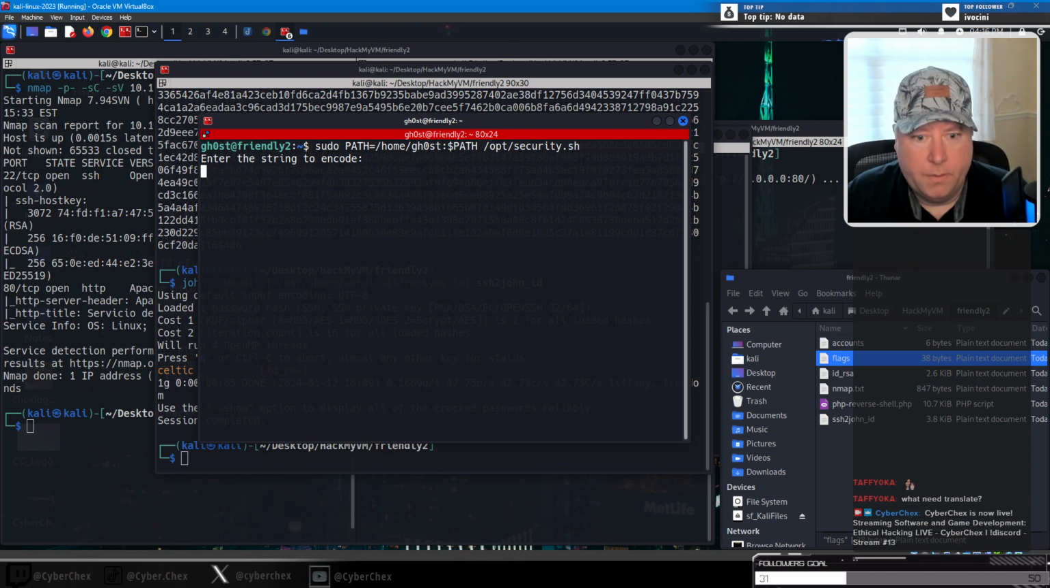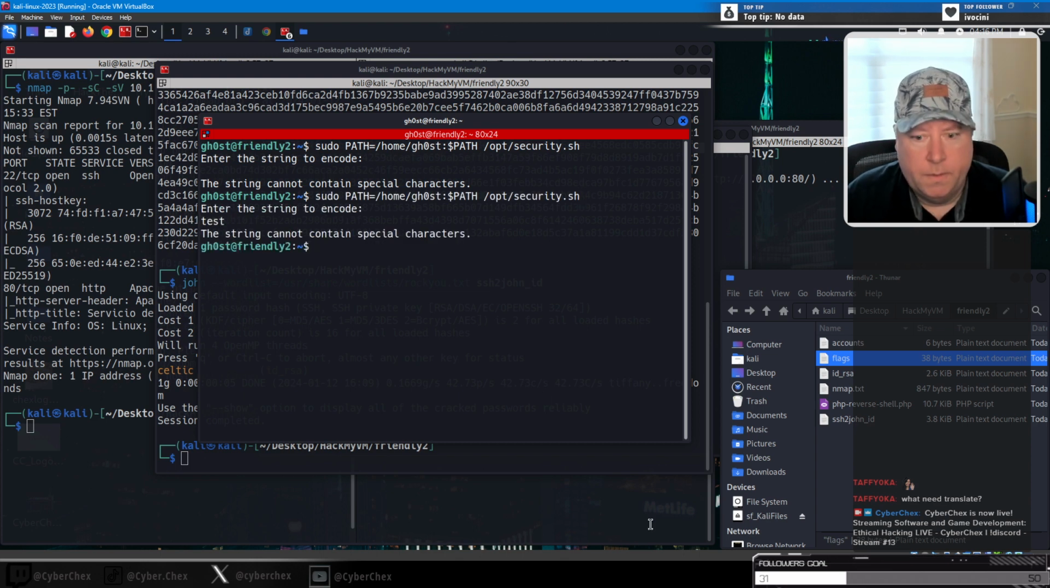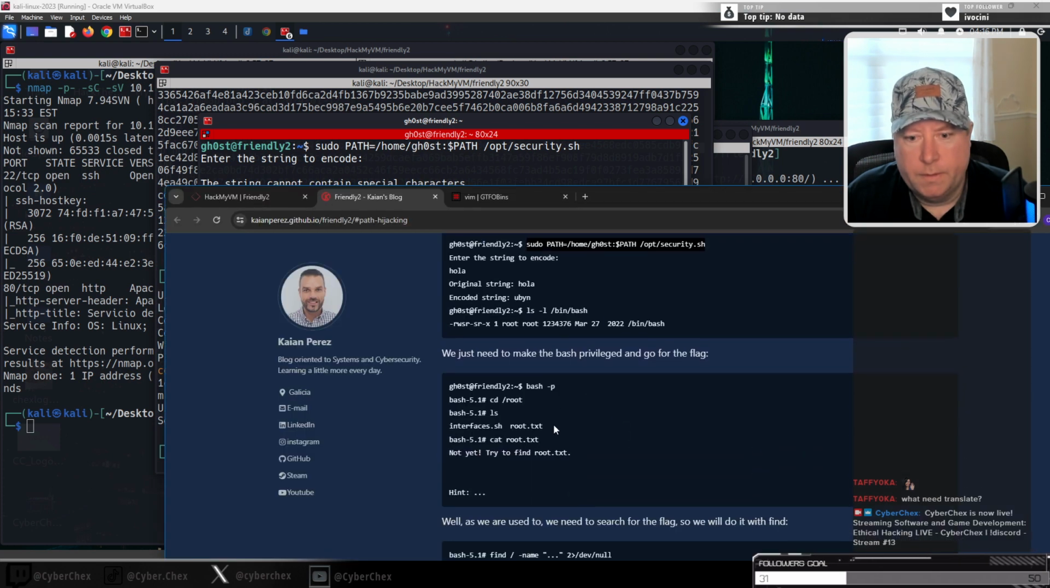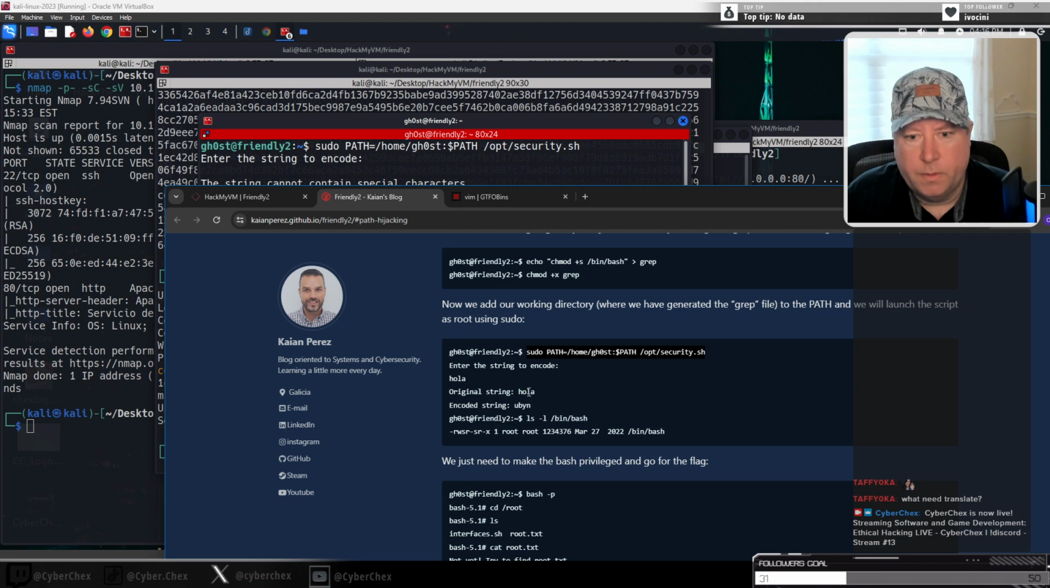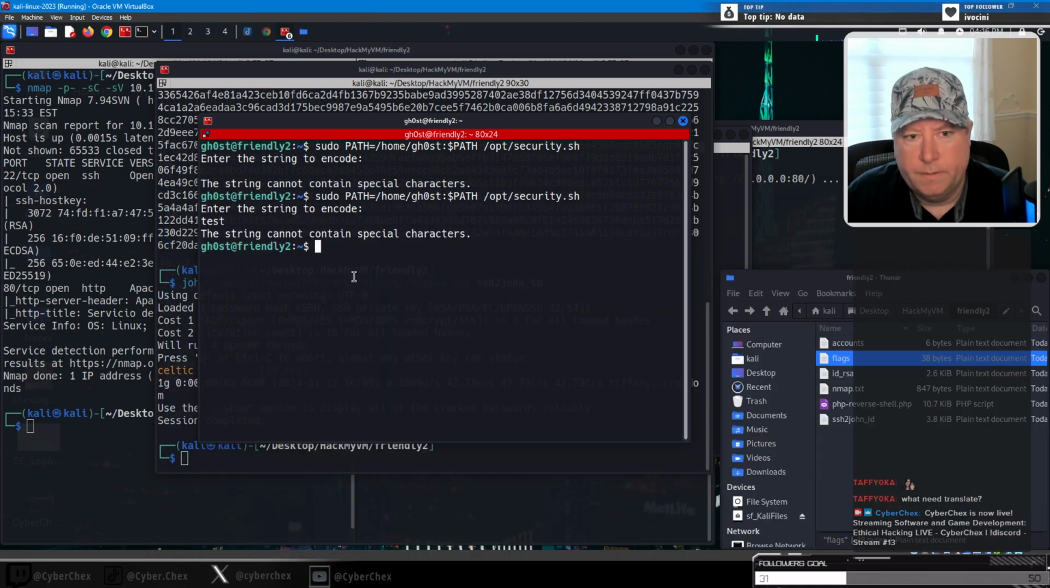Enter string to encode. I don't think we need to put some... Oh, we do need to put something in there. Test. What do you put in there? Oh, the bin. Is it bin bash? Hola. So they encoded it. Okay, I see what they're doing now. All right.